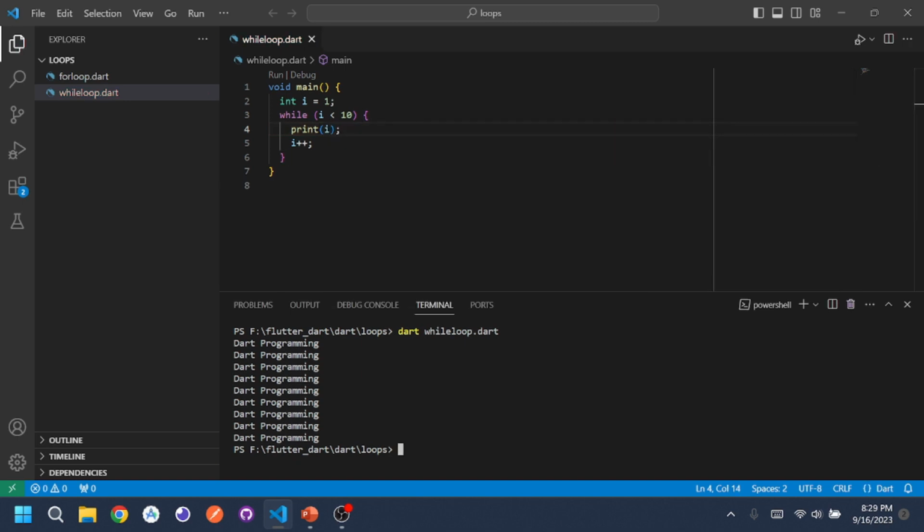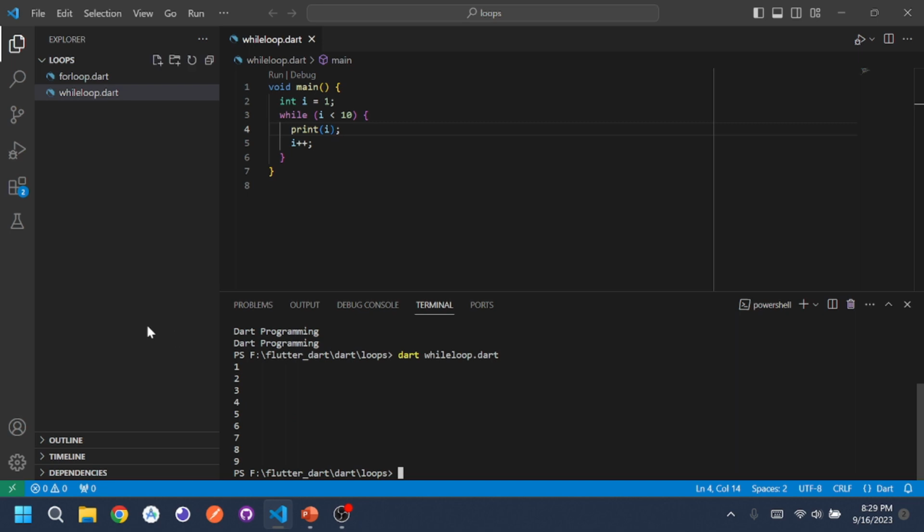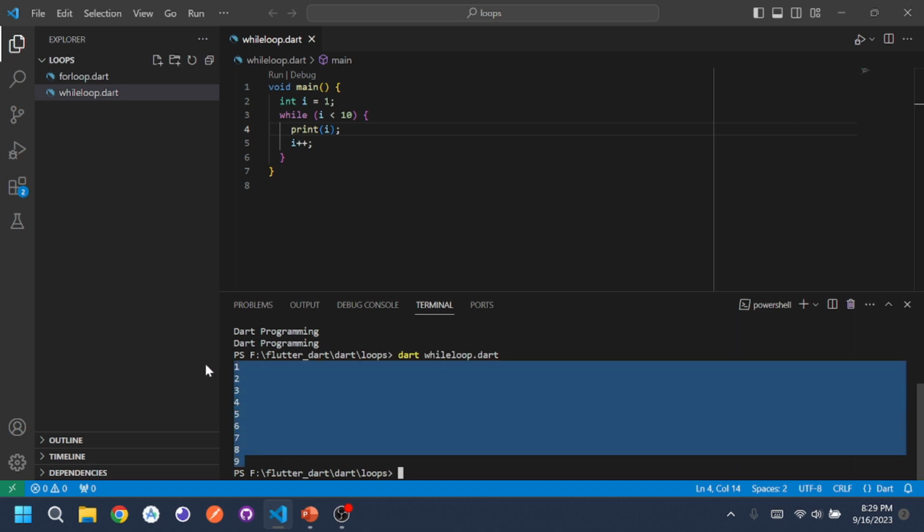Now if we want to see the value of i here, then we need to print i, and we can see that when it finds the value of i equal to 10, it means not less than 10, it stops executing here.